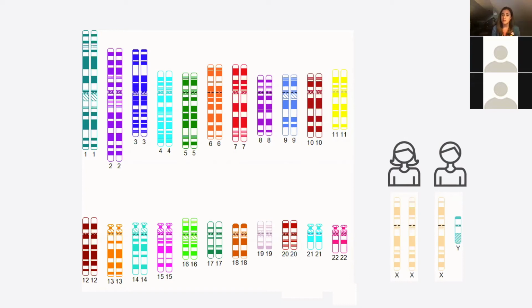Our last set of chromosomes, again, are our sex chromosomes. Girls, typically XX, boys, X and Y. So girls, for any genes on the X, have 2 copies, while boys just have 1 copy of most of the genes on the X chromosome.